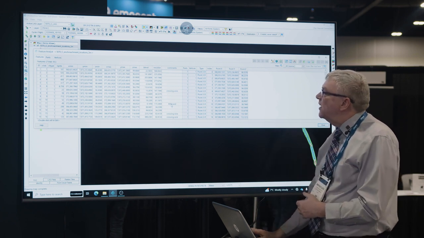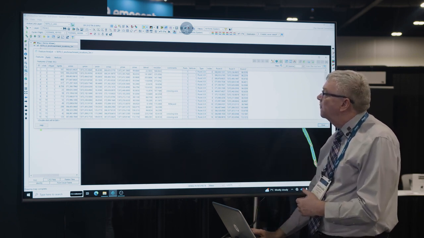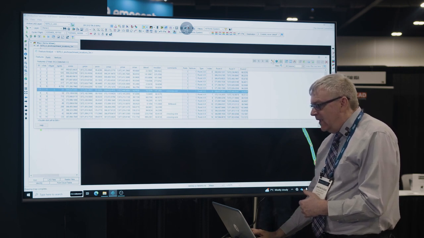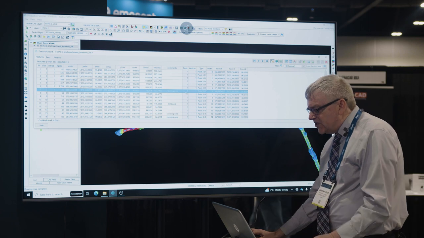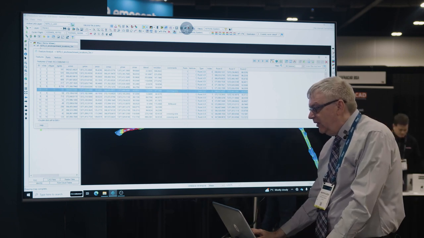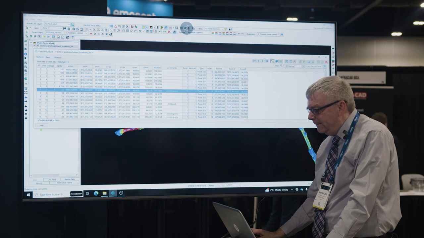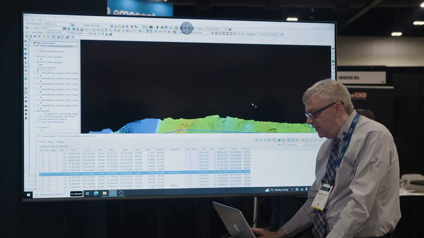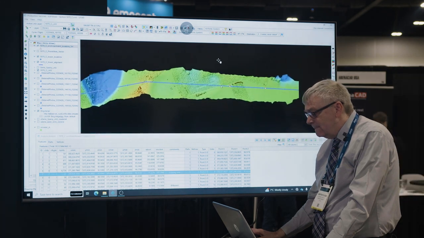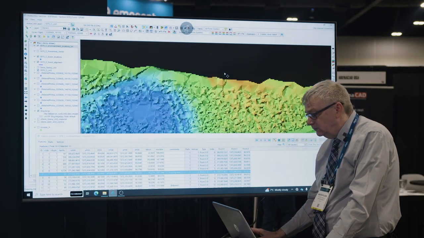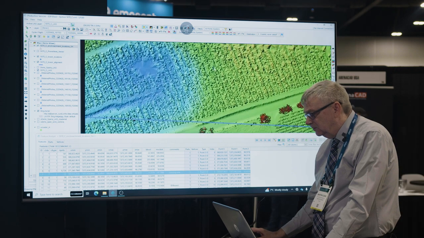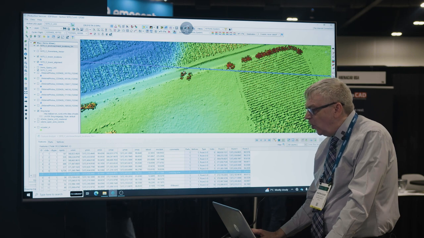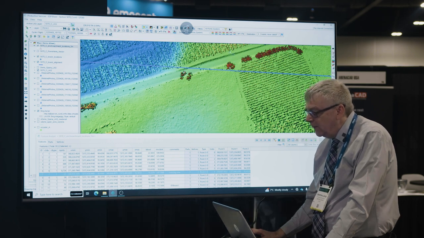For instance, here's one that's a crossing wire. If I select this, I'll drive to that location in the map. It's a little bit awkward because I'm limited on screen real estate here, so let me move this out of the way and zoom in so we can see a little better. And I'm going to drop a profile, or a cross-section cut, here.